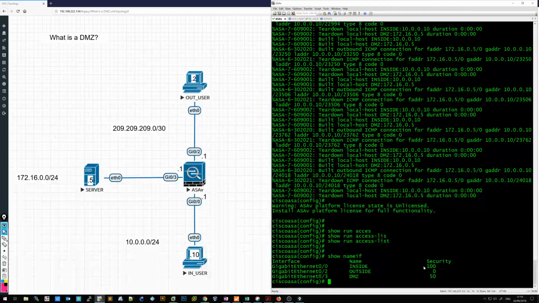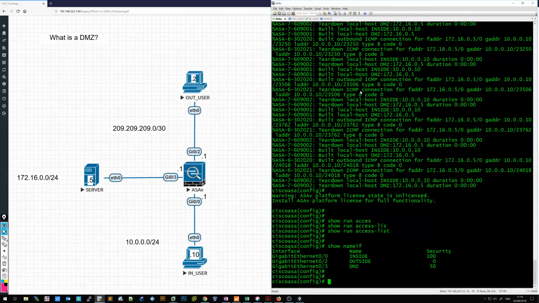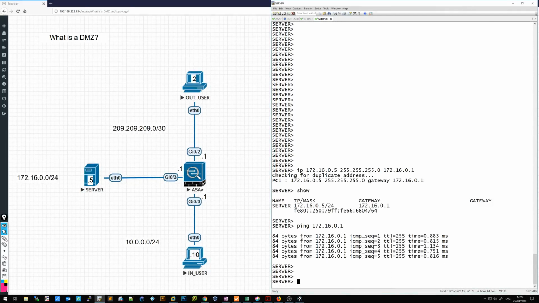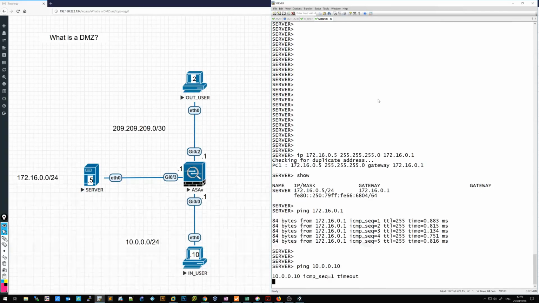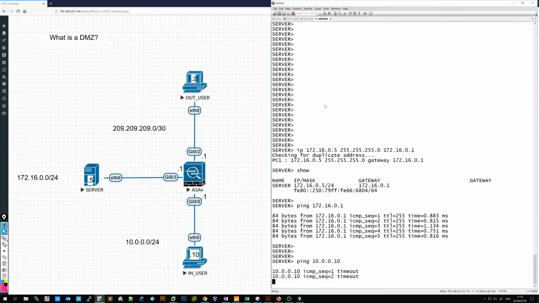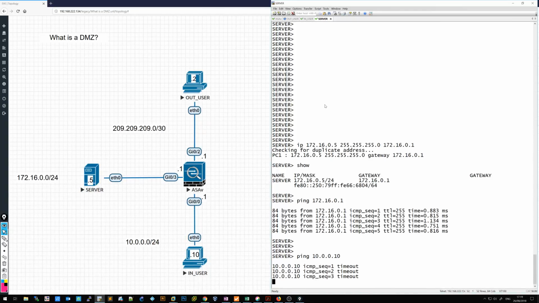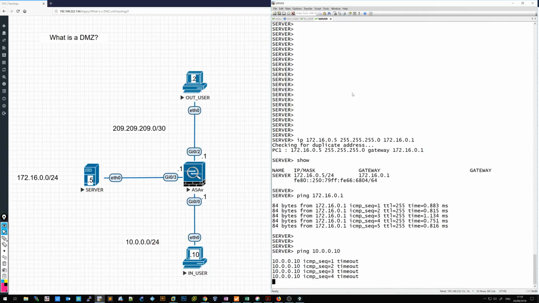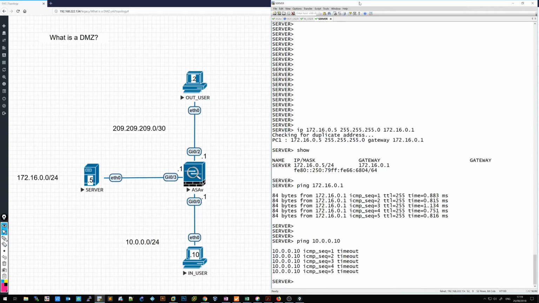Will it be allowed? Do you guys think it'll be allowed? Let me know. But we're going to try this right now. So we'll go to the server. And we're going to ping the internal user on 10.0.0.10. And as we can see, it's timing out. So why is it timing out?